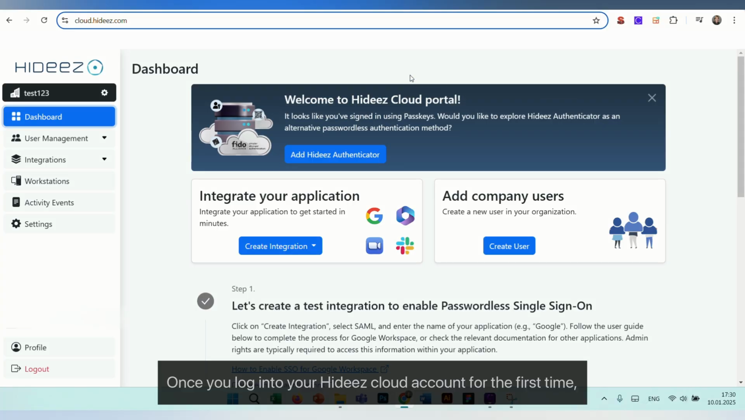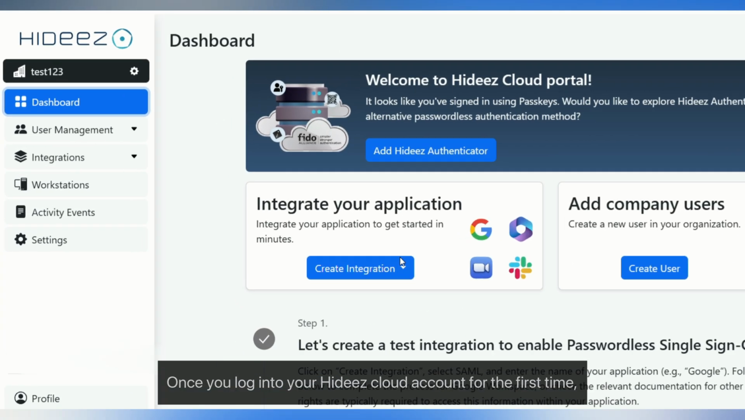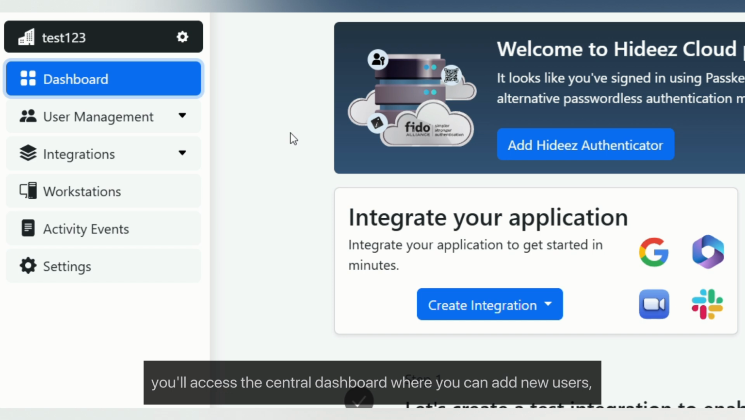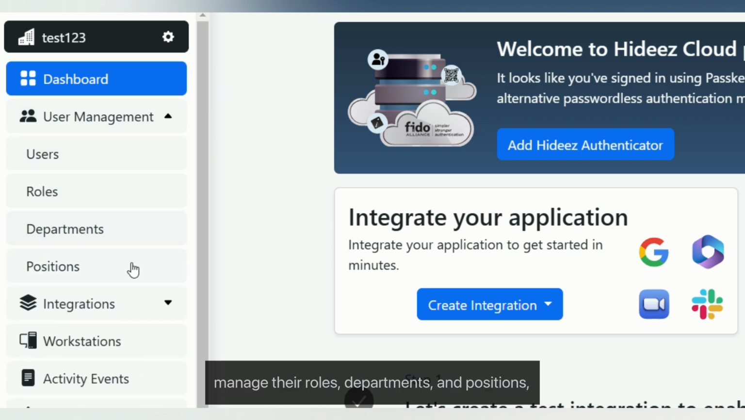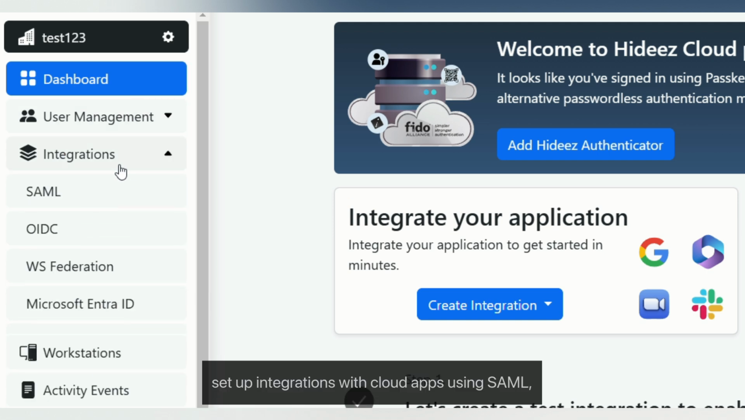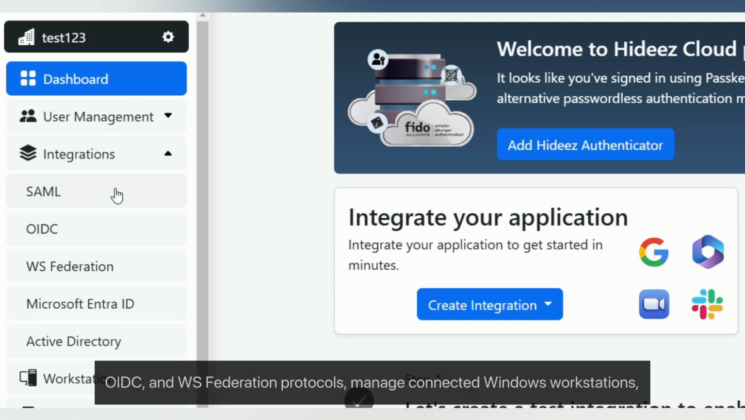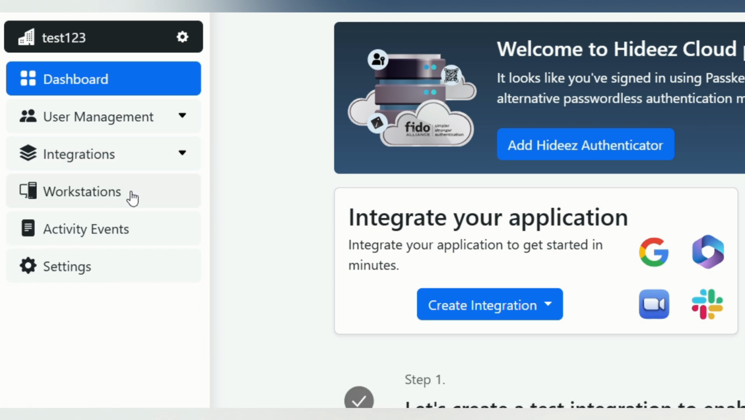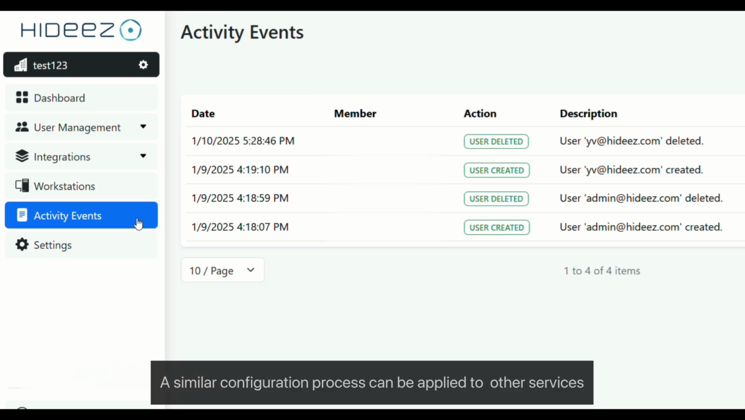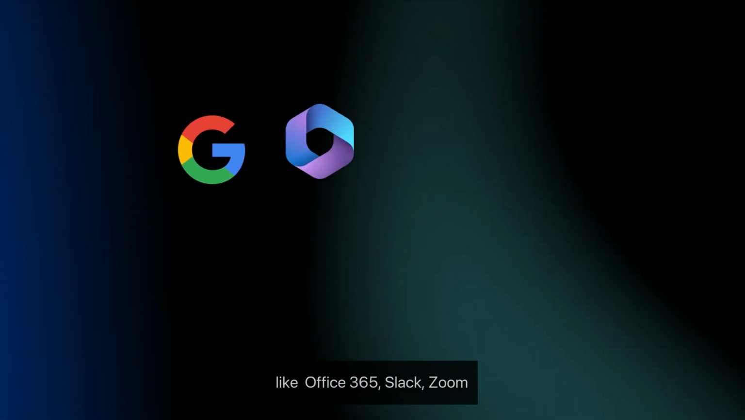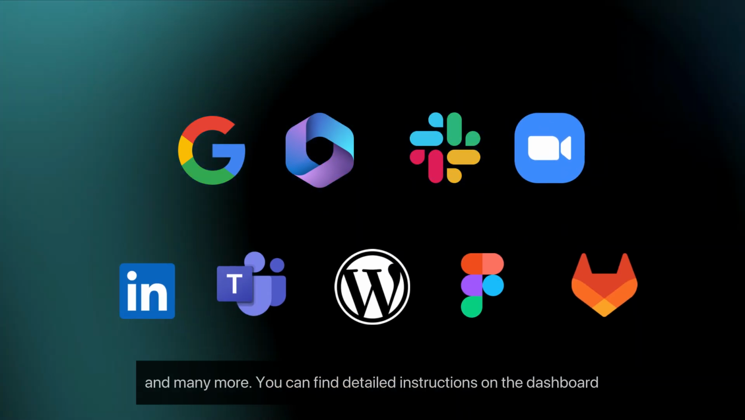Once you log in to your Hideez Cloud account for the first time, you'll access the central dashboard, where you can add new users, manage their roles, departments, and positions. Set up integrations with cloud apps using SAML, OIDC, and WS Federation protocols. Manage connected Windows workstations, and review events related to user activities. A similar configuration process can be applied to any services like Google Workspace, Office 365, Slack, Zoom, and many more.